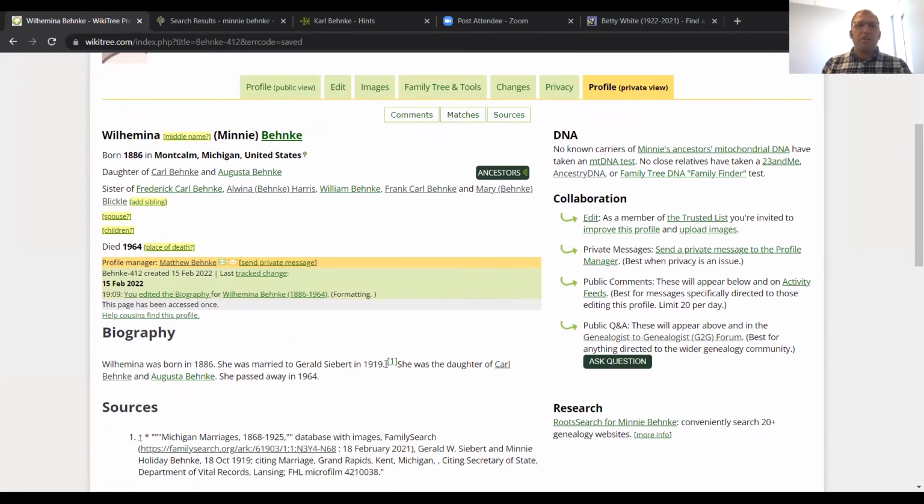So now I have this little citation, and obviously I should have put she was married to Gerald Siebert after she was the daughter of Carl and Augusta Banky. I'm kind of making a mess of this record. I'm going to have to fix it. But this kind of shows you just the basics of what a biography looks like. And this is what biography writing is.